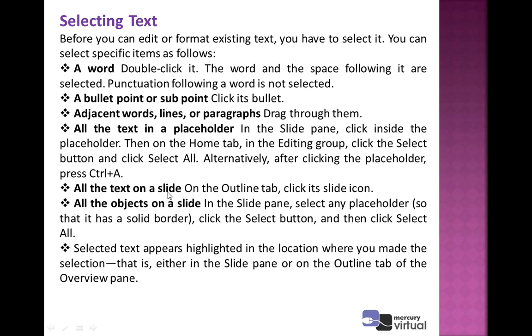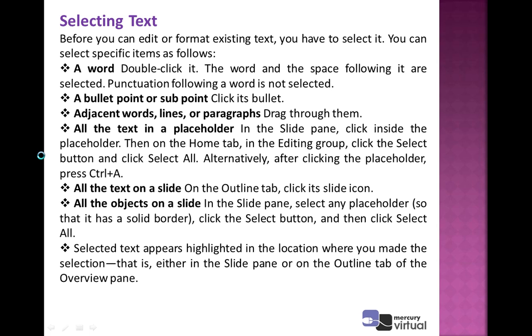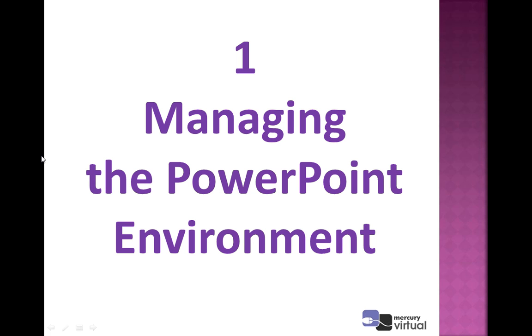Then how to select all the text on a slide? On the outline tab, click its slide icon. Like I told you, this can be reached with the help of the outline tab. Then how to select all the objects on a slide? Simply select any placeholder so that it has a solid border, click the select button and then click select all. It means if I want to select the whole content, I can do it by using the placeholder. So this is just the overview of MS PowerPoint.